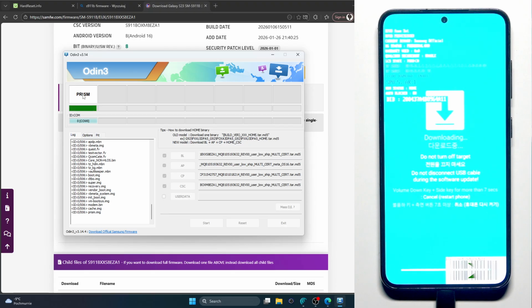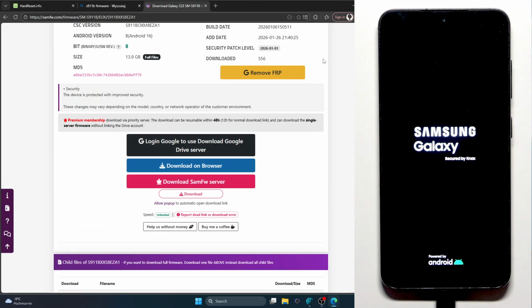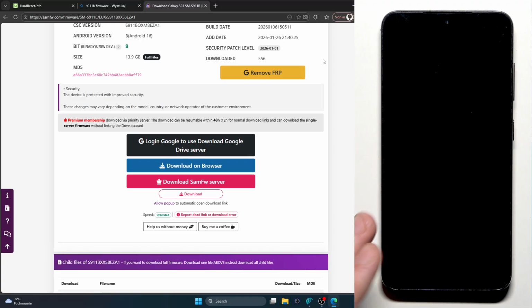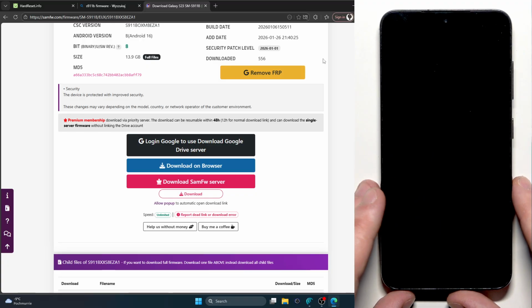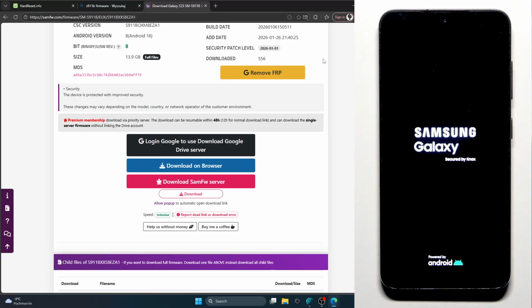Okay, we are almost at the end. So we need to keep waiting. The phone should reboot right now. Okay, when it says pass, it means that everything went fine. We can close the app. Boom. And we can also unplug the cable. We won't be needing it anymore. The phone should launch at any second, so let's wait.